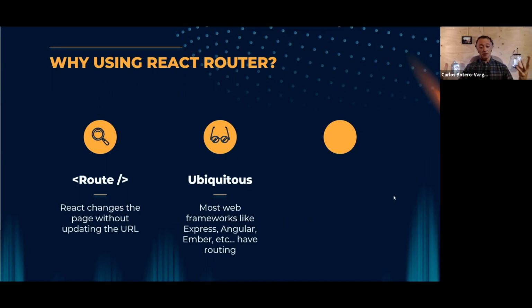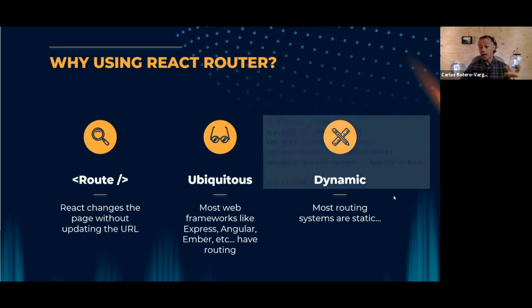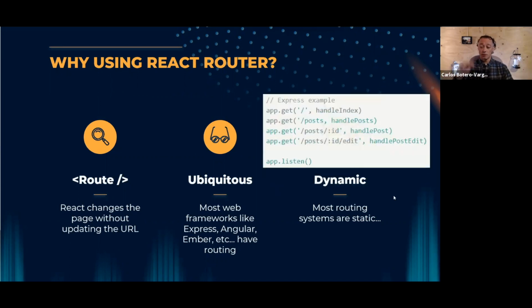Routing is ubiquitous. Most web frameworks, Express, Angular, Ember, etc., have routing, but traditionally that routing is static. So the difference with React Router is that it's dynamic. Here's an example with Express. We need to clarify each of those routes when we are working with a static system of routing.